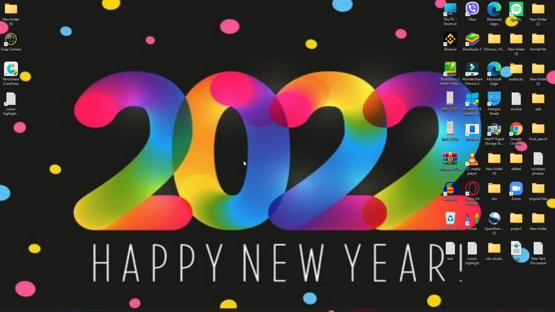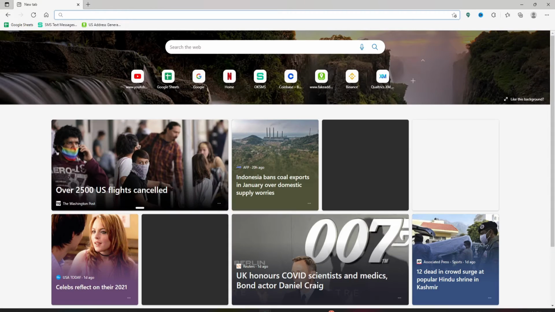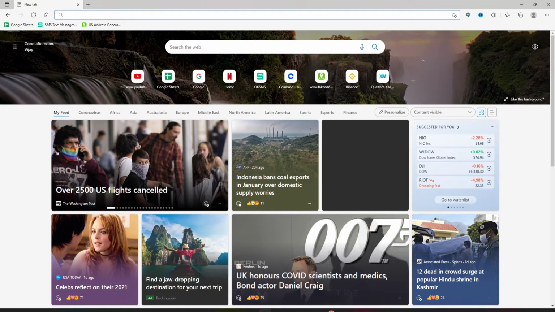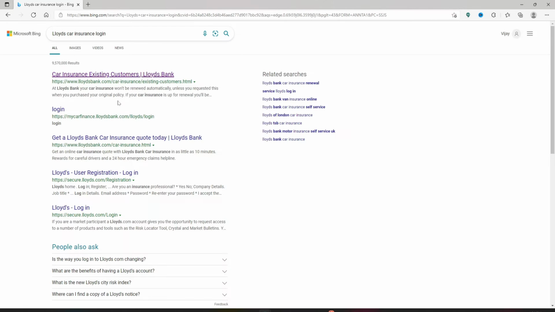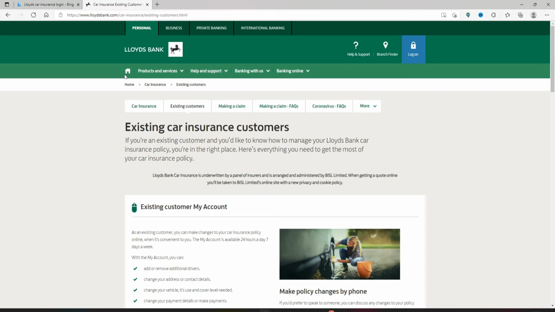Start off by opening up a web browser. In the web address bar that pops up at the top, type in Lloyds Car Insurance Login and press enter. You'll end up in the search results displayed on the next page. Click the first link that says Car Insurance, Existing Customers, Lloyds Bank. Soon after you click that, you'll be taken to the Lloyds Bank official web page.